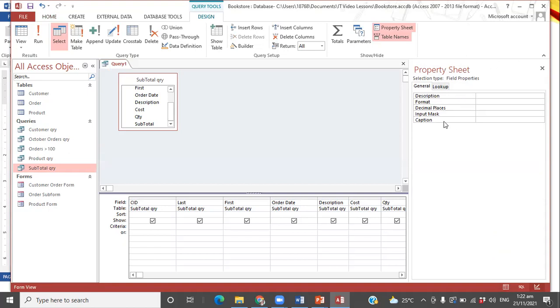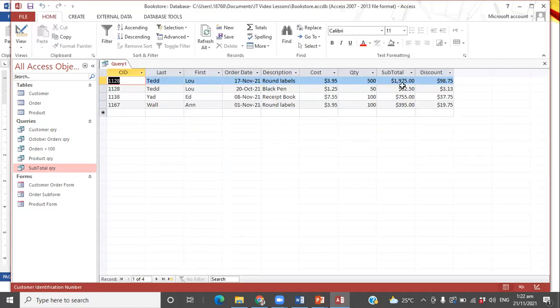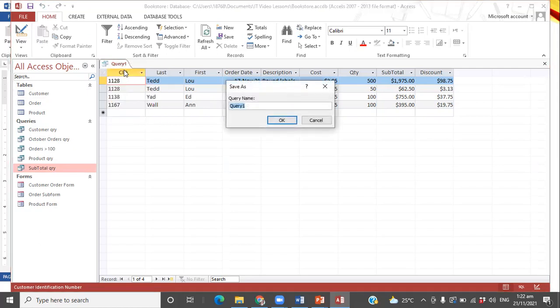In the property sheet, there's a table. We go to where it says format. In the second column beside that, we drop that down, select currency. And for the decimal places, we drop that down again, and we select two. And I'm going to run the query again for you to see the difference. And there is a difference. All right. So I'm going to save this query as discount query and click OK.